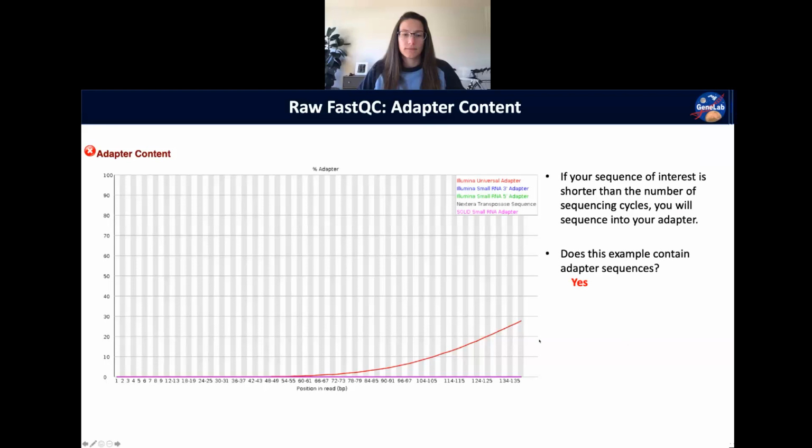What kind of adapters are these? What type of universal adapter? Oh, so I guess there's only one label here. Yes, this is an Illumina universal adapter, which means that this was sequenced, or at least the library preparation was done with an Illumina kit.